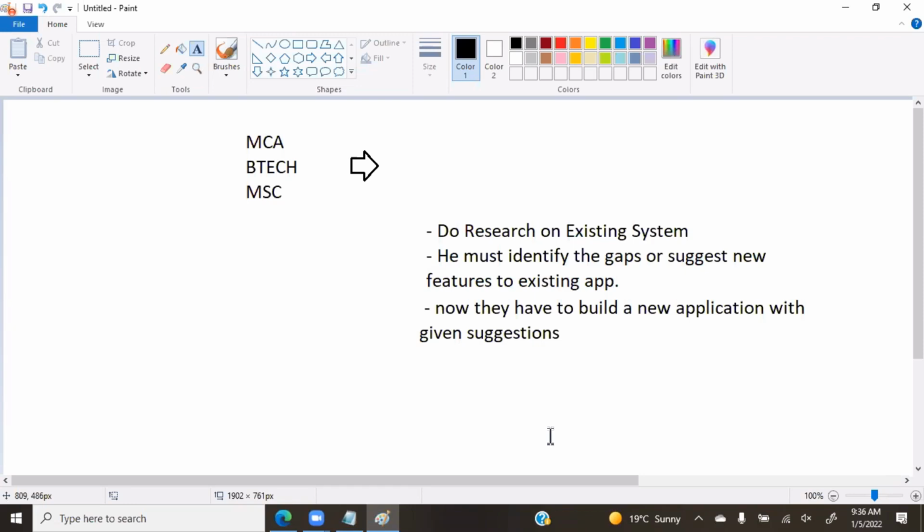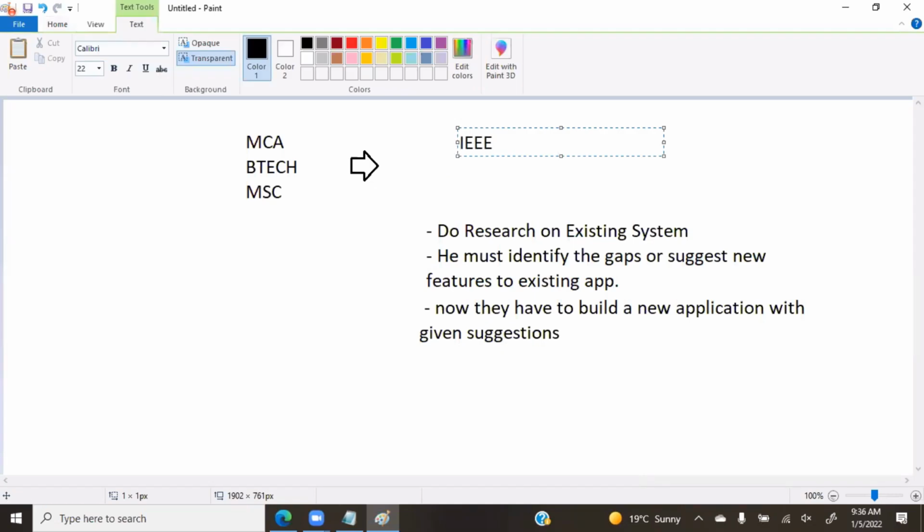So it is difficult to do research and develop an application and build everything. So what happens is, we have a community, the IEEE community. This community has a lot of scholars, professors, very expert engineers. These people already do research on different topics. After doing research, they will design a base paper for a project. And all those base papers are uploaded into this community.